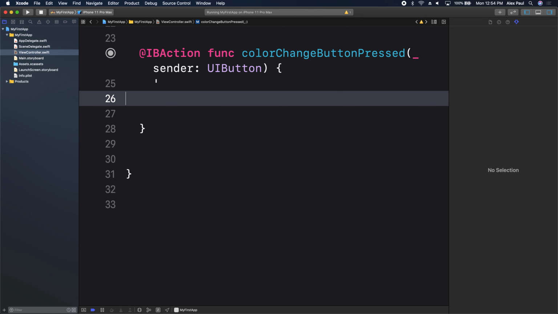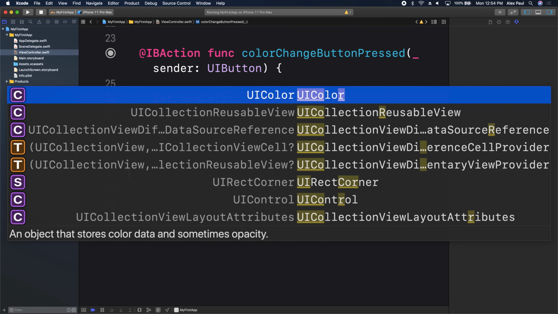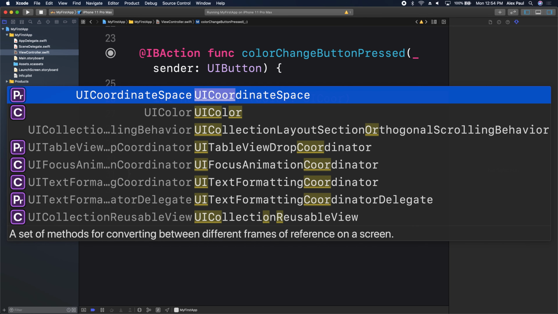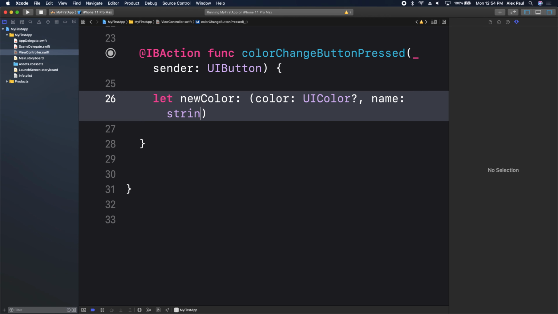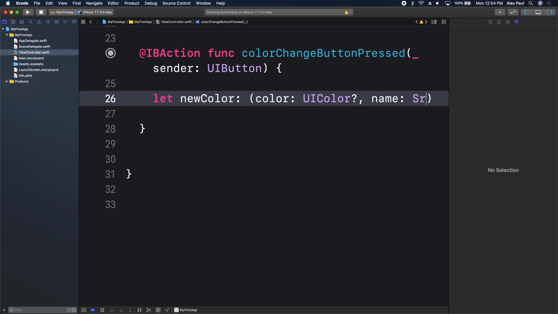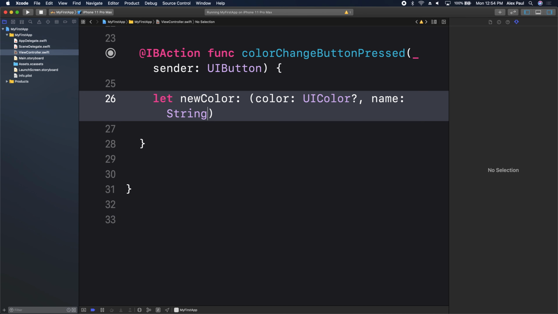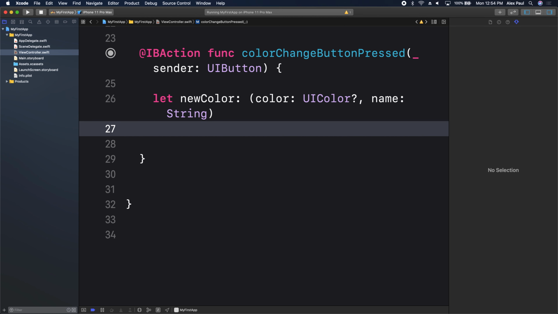So here we'll create a tuple. We'll call it new color. And new color takes in some UI color, which is an optional. And it takes in some name, which is a string. Like that. Great.